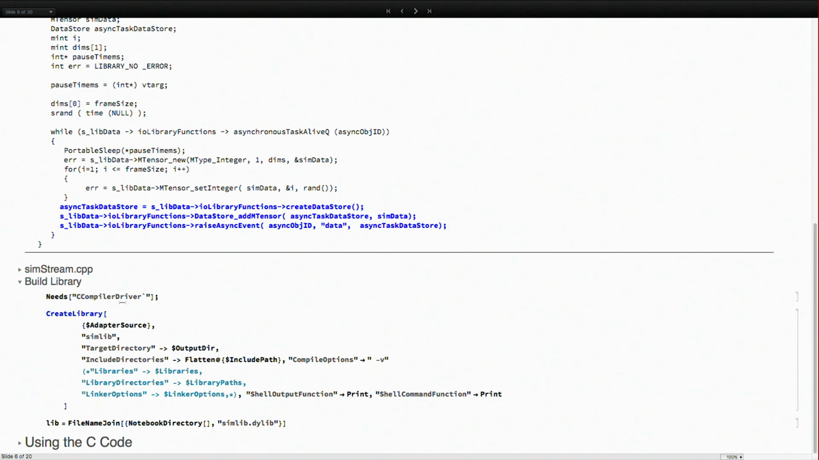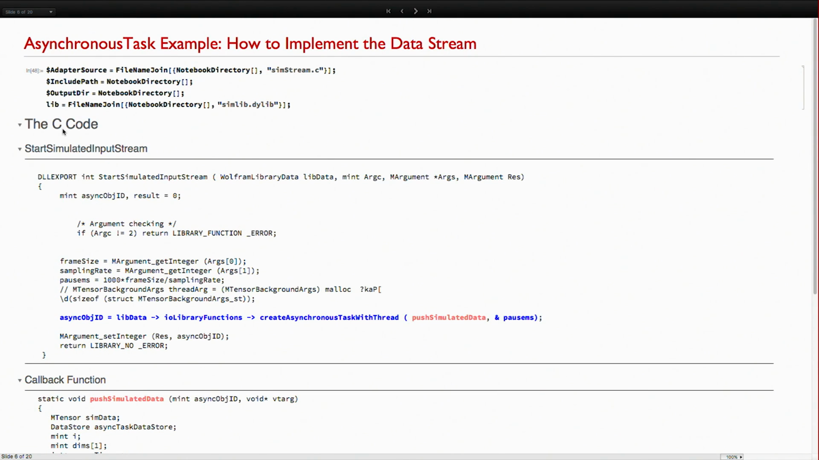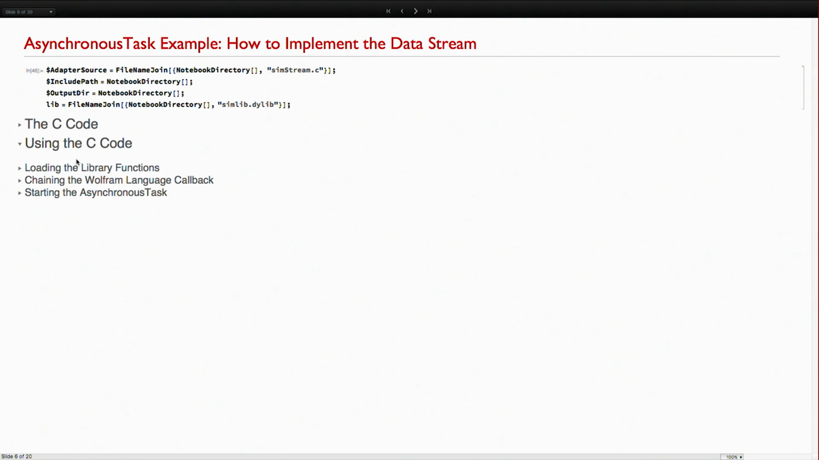So I'm not going to go through this, but if you're familiar with the C compiler driver, you can just create and compile this binary in Mathematica. I've already done that here. So that's sort of the low-level stuff. How do you put it all together?